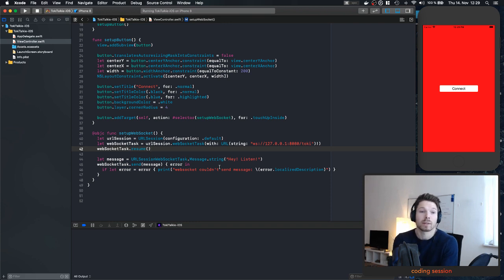Socket.io. Oh no, it has to be Vapor, it has to be iOS, it has to be Swift all the way. That's for that.